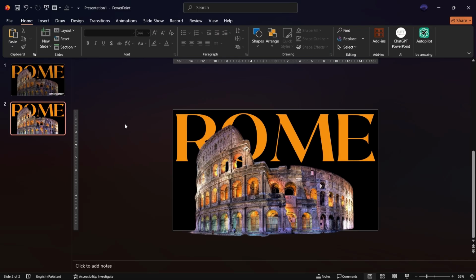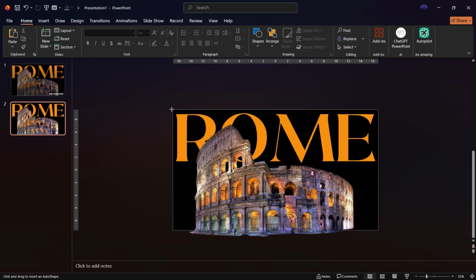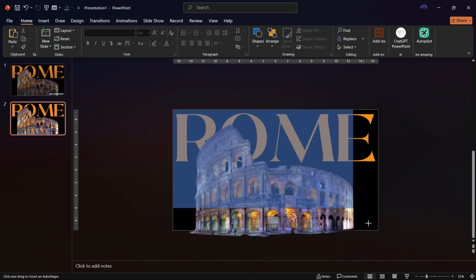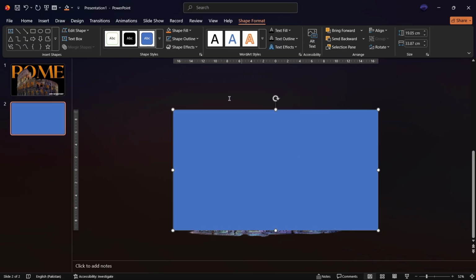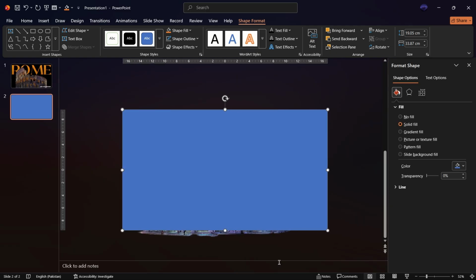The next thing we'll have to do is go to insert tab and shapes, and we're gonna insert a rectangle that covers the entire template. Now we're gonna go to shape format, remove its outline. Then we're gonna right click on it, click on format shape.